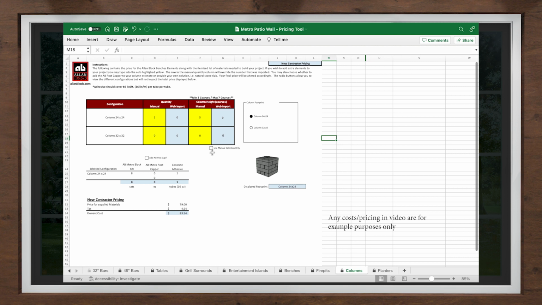If I want to totally override the web import file, you select this button, use manual selection only, and it will only calculate what we put in the manual boxes. You would do this if you wanted to totally replace or remove an item.